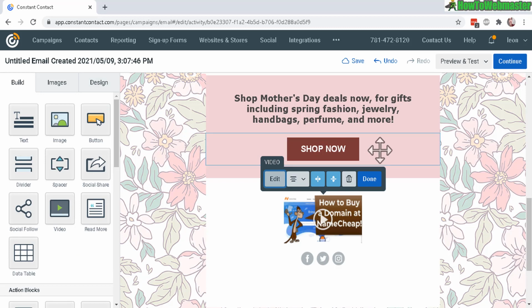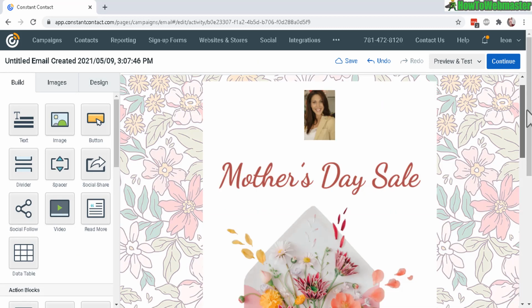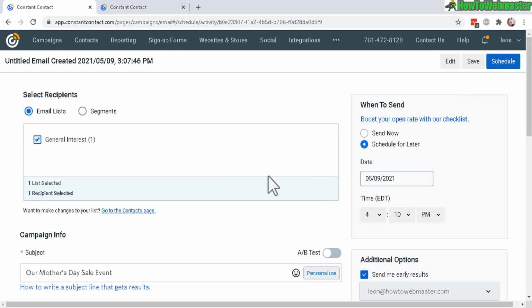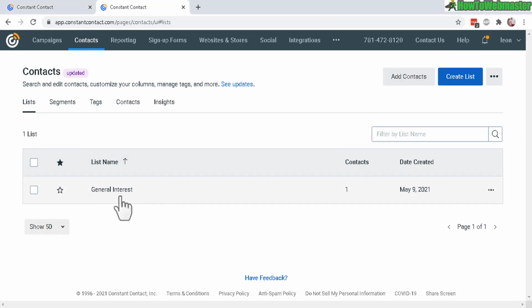So a lot of things you can do to customize your email template. Alright, let's click on continue. Now on this next page you can select your email list, and right now by default there's only one subscriber in my list. This is my own email, and if you go to the contacts page, your first list is automatically defaulted to general interest.